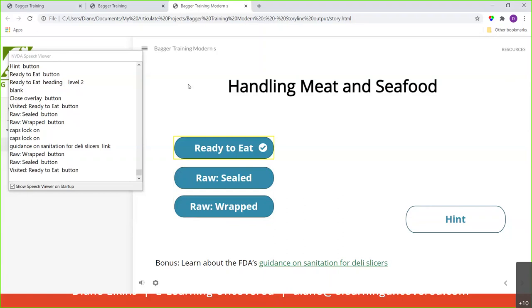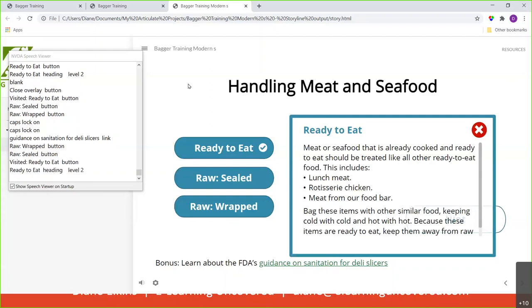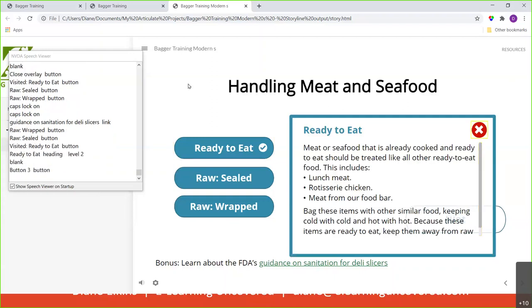I have found some quirks with that. So let me show you what's going to happen right now. I'm going to press enter. And now I'm going to go back to that close button.